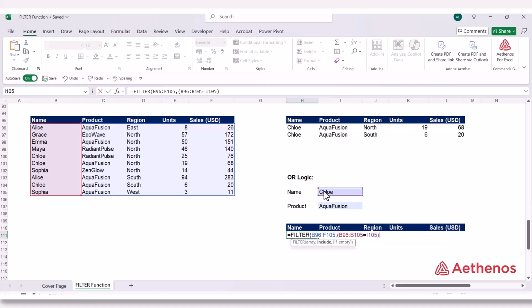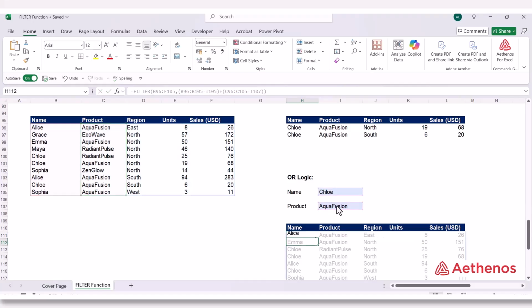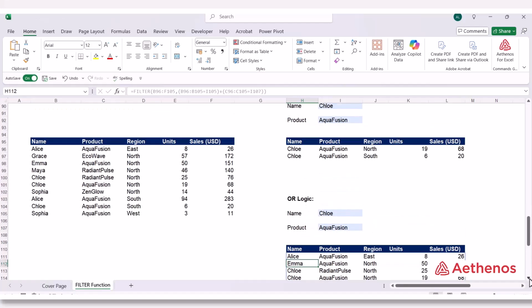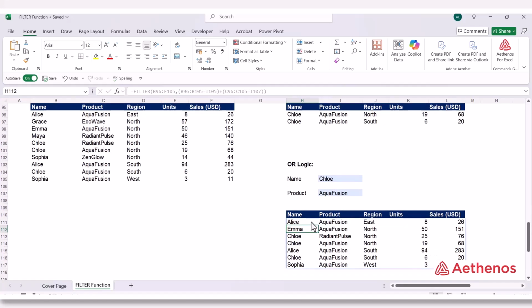That's one criteria. And now since I'm going for OR logic, instead of the asterisk, I will go for plus. And then I can start the second criteria where the product needs to be equal to Aquafusion. And I close the bracket and close the main bracket and press enter. So now I got these records returned. So this is Alice and these are Chloe.